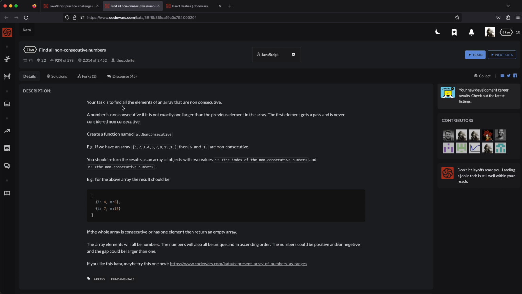Your task is to find all the elements of an array that are non-consecutive. So if we look at this, we have 1, 2, 3, 4, and a 5 is missing here. And then 6, 7, 8, and then a 9 is missing between 8 and 15. So we need to say 6 and 15. So after 4, 6, and here 15 are non-consecutive.